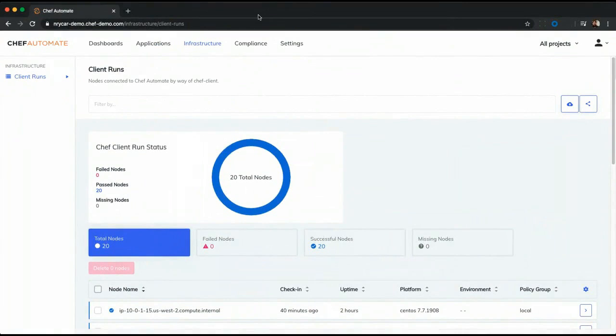All righty. Folks should be starting to see my screen share.